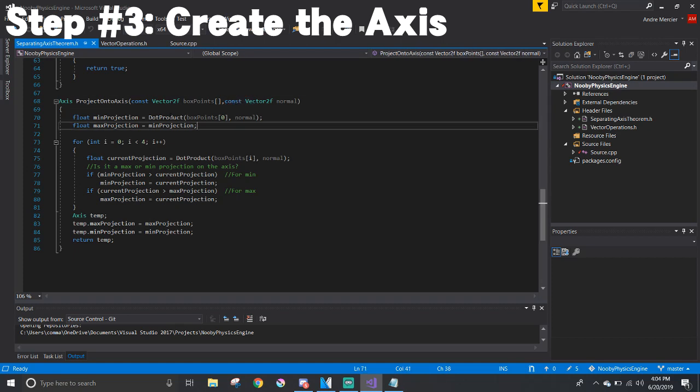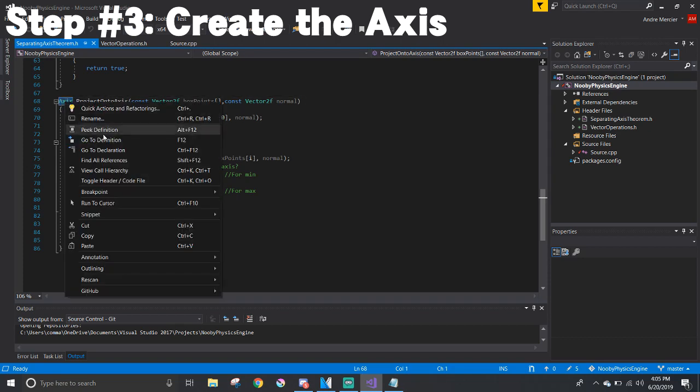A quick note before I continue on: I created a small struct called Axis. And it's pretty simple.